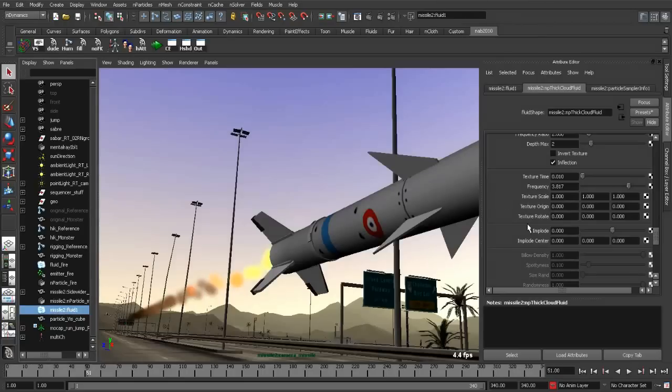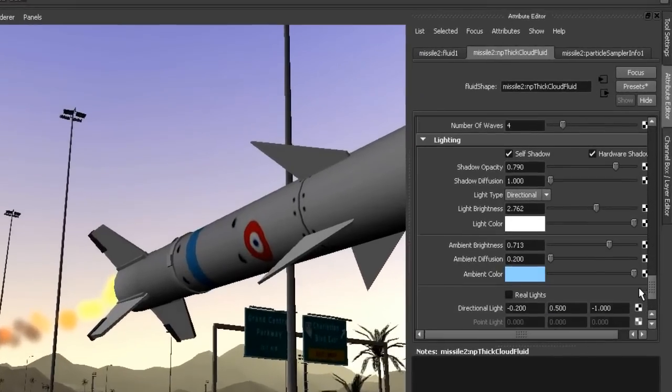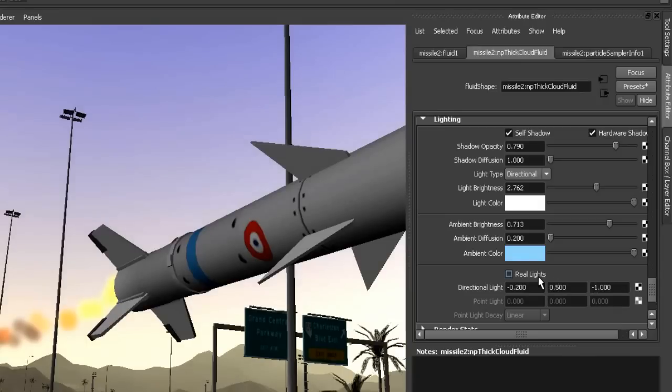So if we go ahead and look at the fluid shape, you can see the lighting for this, I've turned off real lights. This makes it about 10 times faster. It doesn't look quite as good, but for a demo, it's good enough. I've got the ambient bright turned on, and the light bright's pretty strong. So it's being backlit really hard, so it kind of matches the environment.